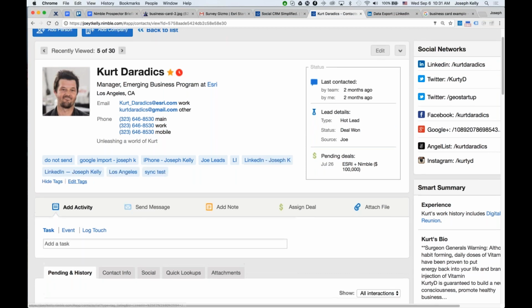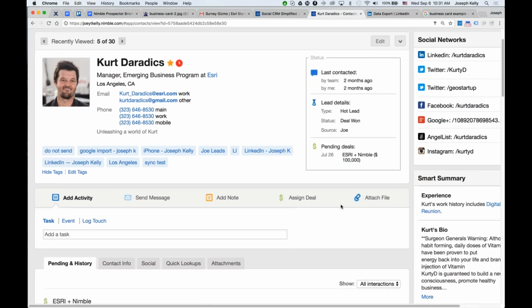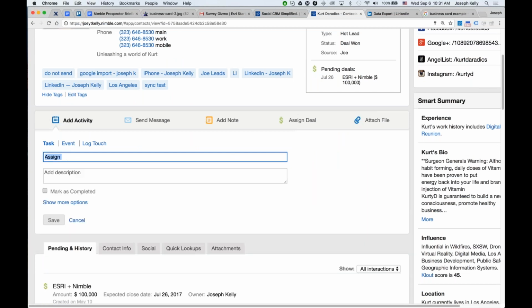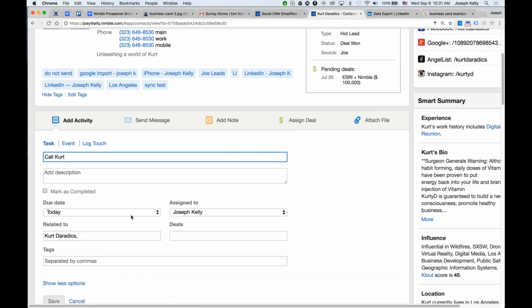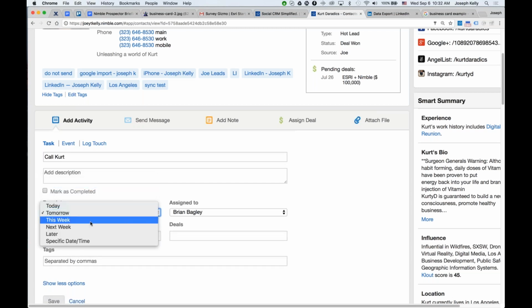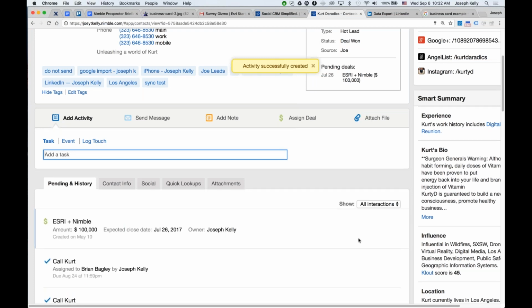Over here on the left, you can see all the different tags that I'm using for Kurt. So these would be any kind of basic bookmarks that I'd have for finding contacts. Over here, we've got the action bar. So I can add activities. So I can assign a task. I can assign that task to a team member. I can set a specific due date for that task. Or I can just set some basic short-term interval like due tomorrow, this week. It's going to show up under my activities list. So I'm just going to assign that to myself. I'll show you where that shows up later.